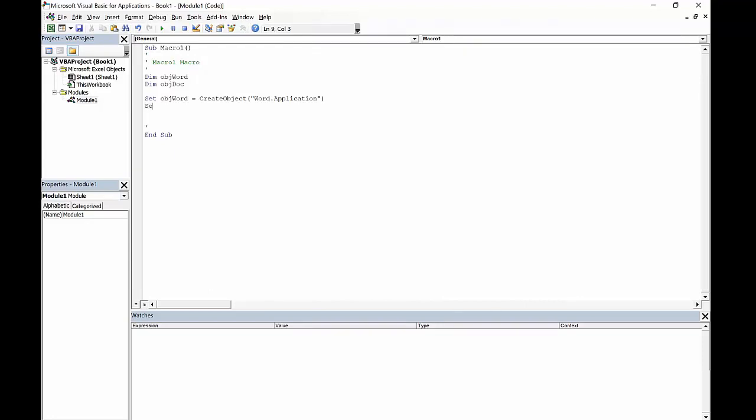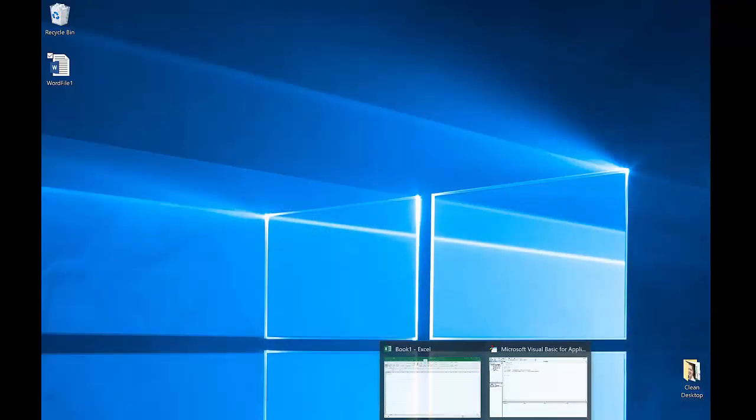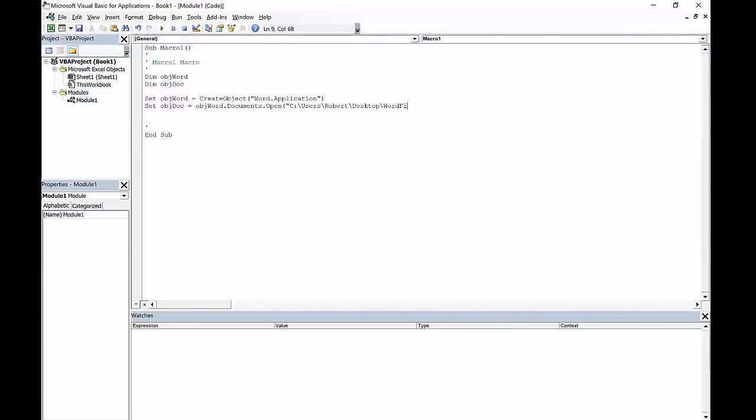And now we need to specify the particular document that we're dealing with. So we use the open command that will open our file. Now we need to give it the path of where this particular thing is stored. Now this will be different obviously depending on what computer we're dealing with. And we call that particular document Word file 1, just for something nice and descriptive.